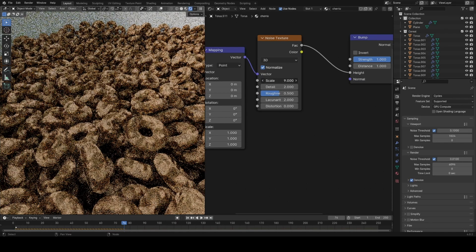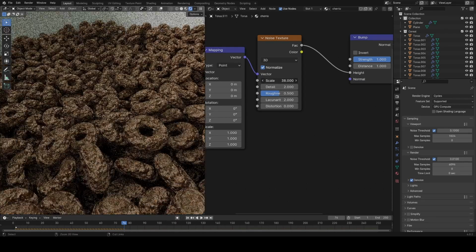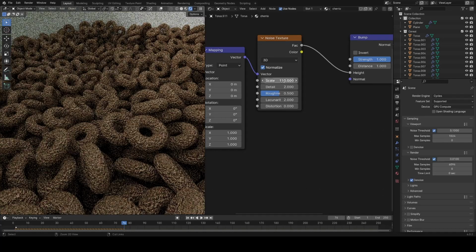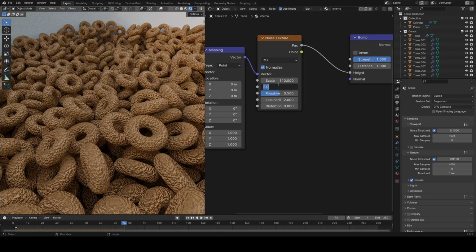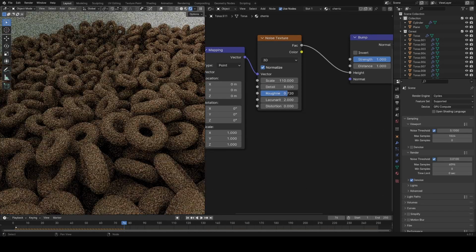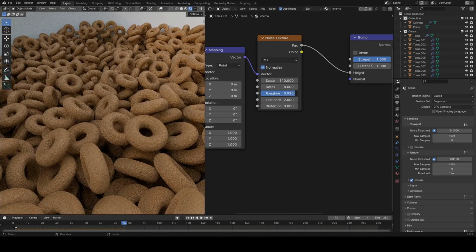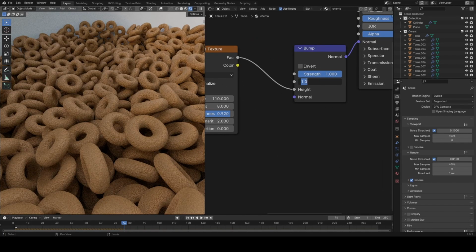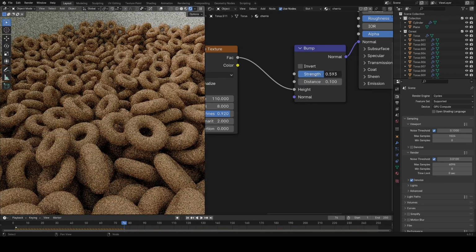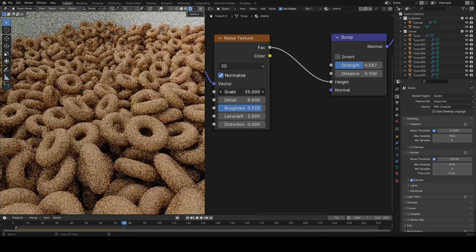Then I'm going to come in and set the scale to something quite high. I'm also going to bump up the detail to 8. Turn up the roughness. And then I'm going to turn down this distance parameter so that the bump is less intense. I'm also going to turn down the strength to dial it in. Maybe come back on the scale a bit.